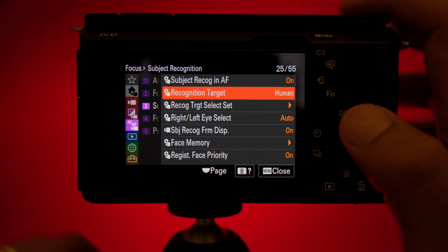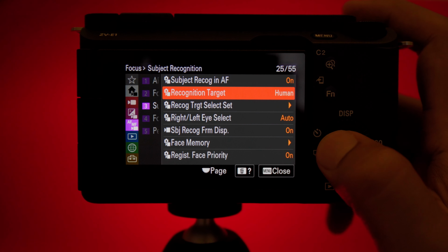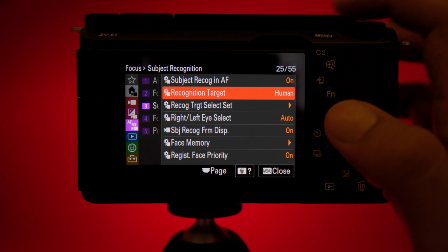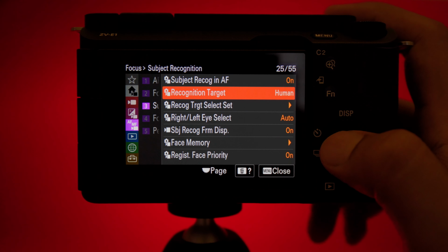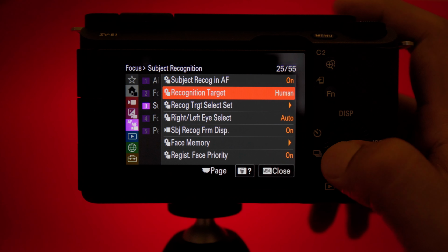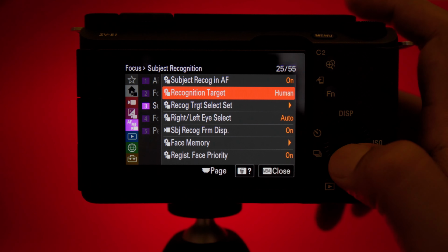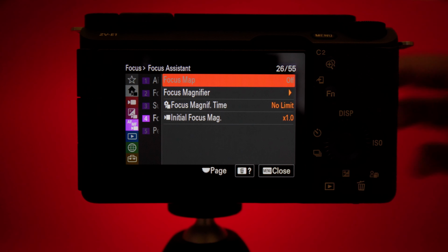By the way, ZV-E1 has received a firmware update also, which will set this camera maximum FPS of 4K FPS will be 120. So I'll definitely make a different video on that. This is subject recognition human. Face memory, so it's also good.